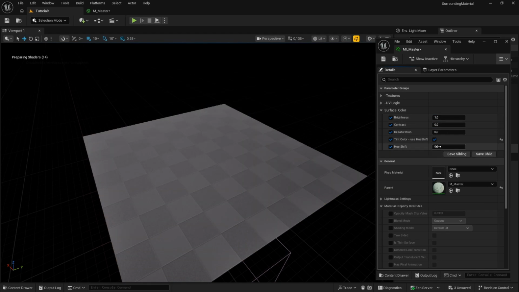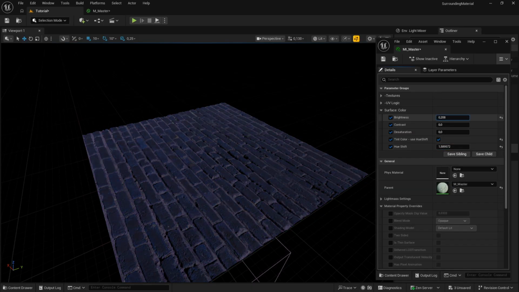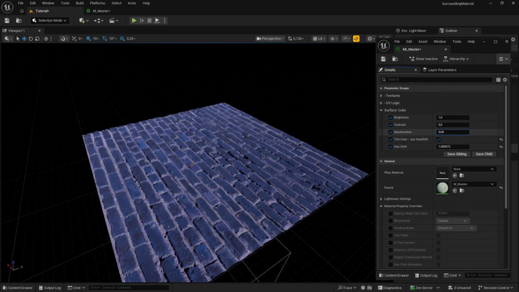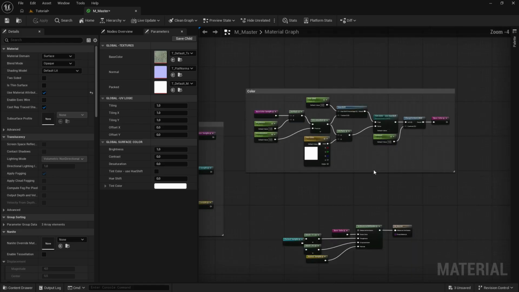And the hue shift will have one single parameter to drive the override of the color. You can use it in the Blueprint logic. It can be useful, like between 1 and 0. Okay, now we have our first color information set.